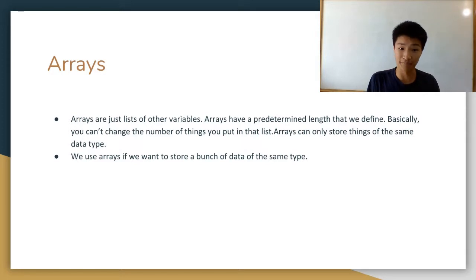So, again, basically you can't change the number of things you put inside of that list. And arrays can only store things of the same data type. You can't store in an array a string here and then an integer here and then a character there. It has to be all integers or all strings or all characters.